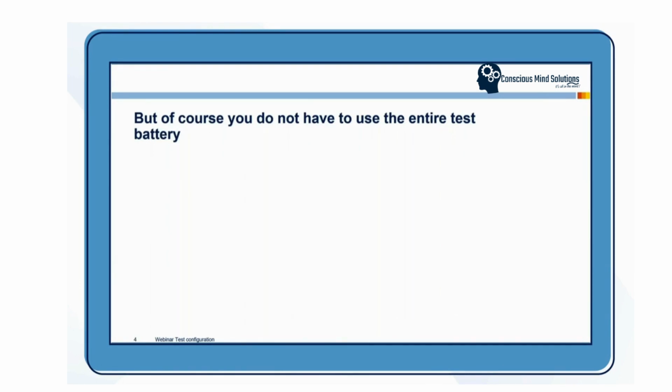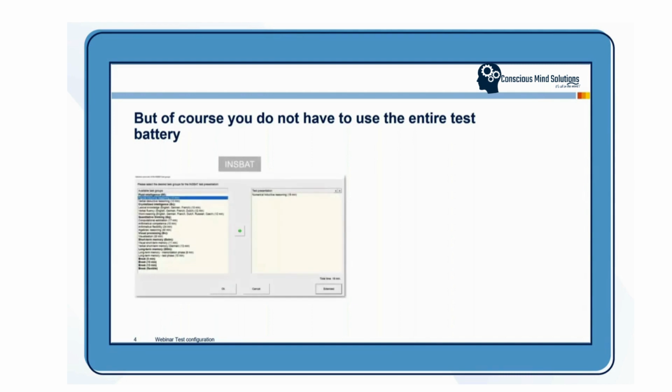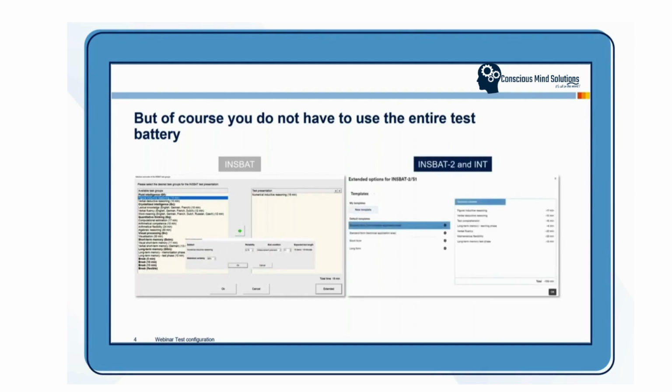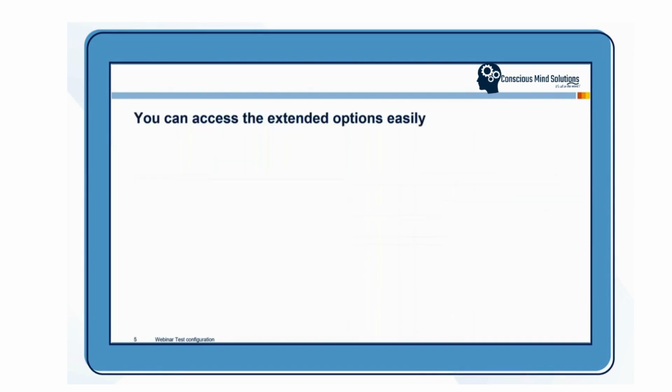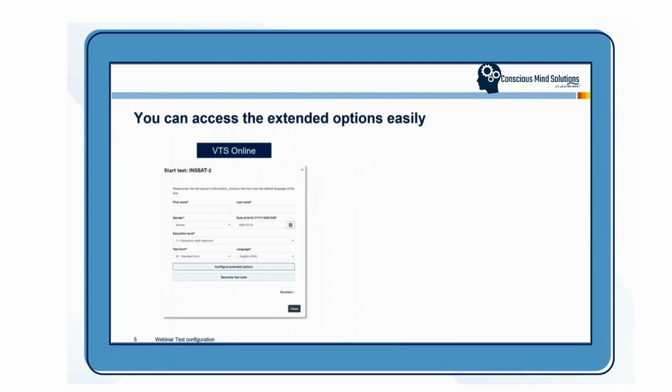In INSBAT, we already had the extended options, and you can see them here. And you could already individually adapt subtests to your needs as well. INSBAT-2 has more options and a modern test design, and INT also gets these extended options as an update. You can access these extended options easily in VTS Online. You just press the button Configure Extended Options.